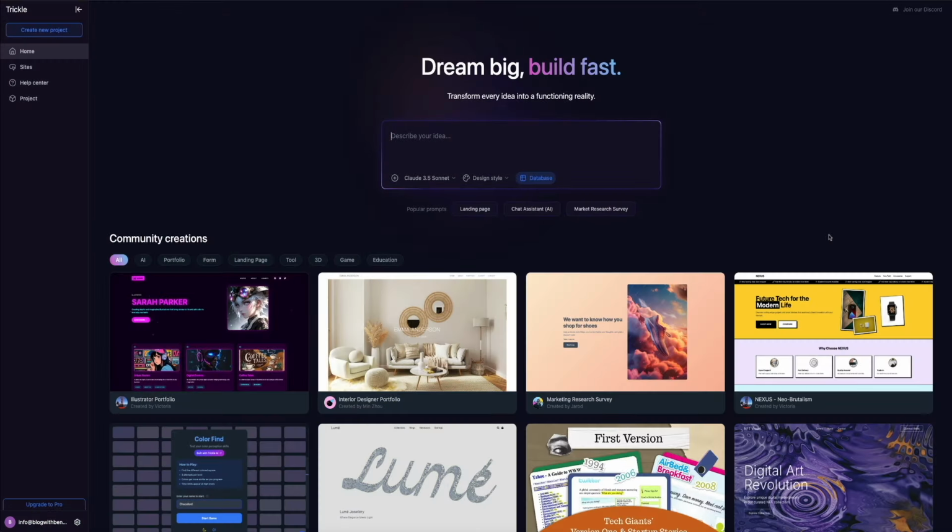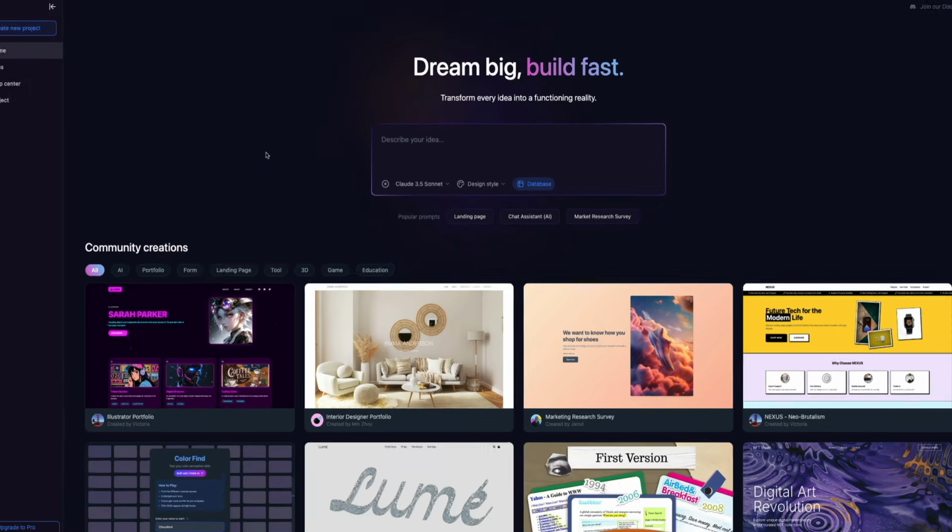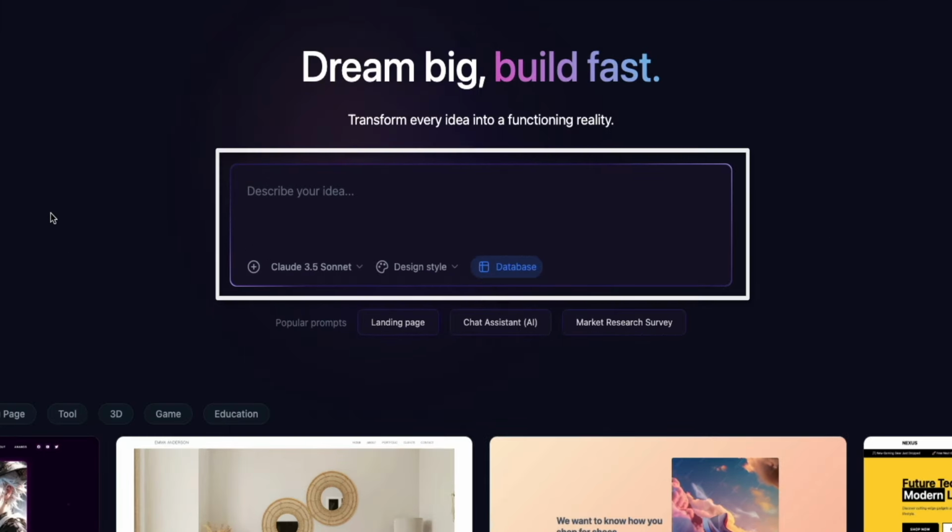So the beautiful thing about Trickle is that you can literally build landing pages, websites, and apps by using natural language. And it starts here in the main interface. And I know we just did a tour of the dashboard, but let me give you a quick walkthrough of this interface. So in this text box, you could start by typing a text prompt describing what you want the AI to create.